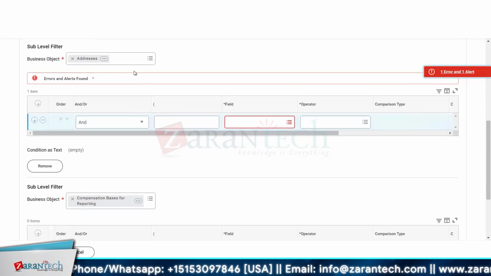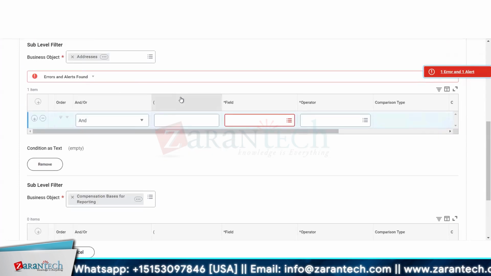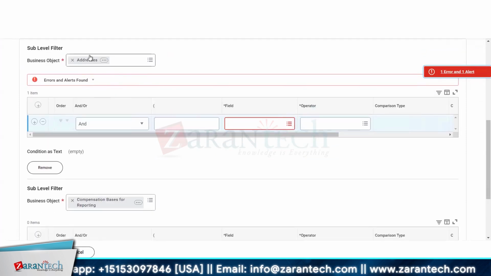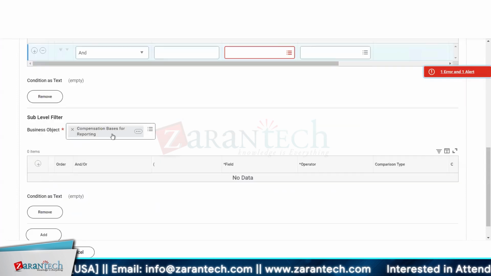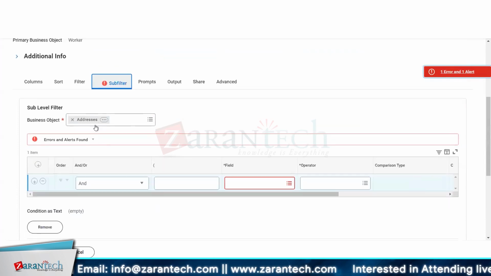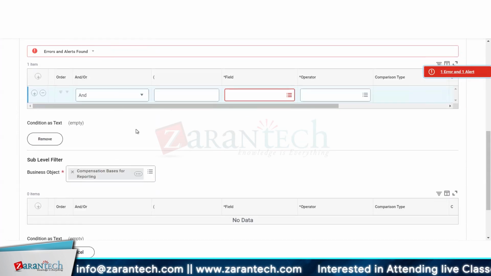And I think the second question was whether we can do multiple business objects. So this is how we do multiple business objects. You see, there is a sub-level filter 1, then there is a sub-level filter 2. So these are both different business objects. One is addresses, the other is compensation basis for reporting.